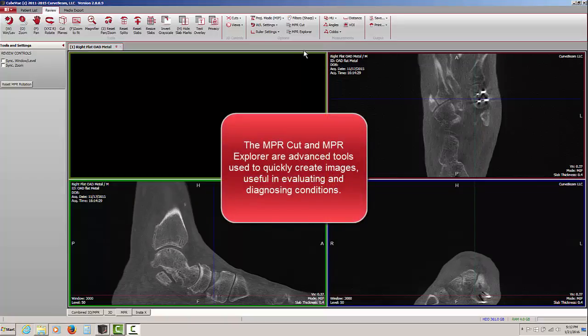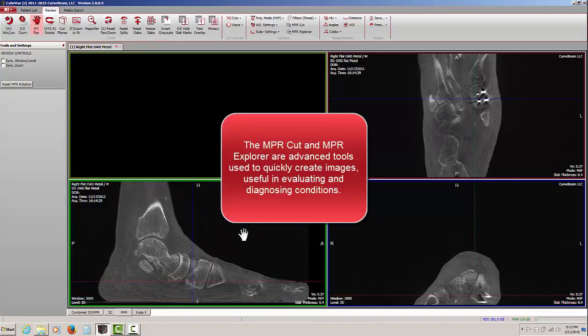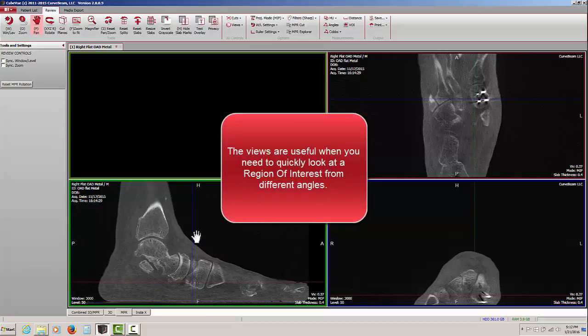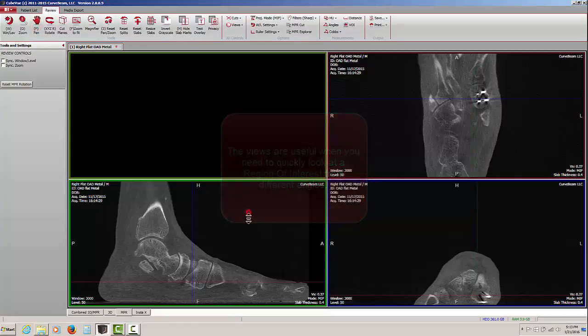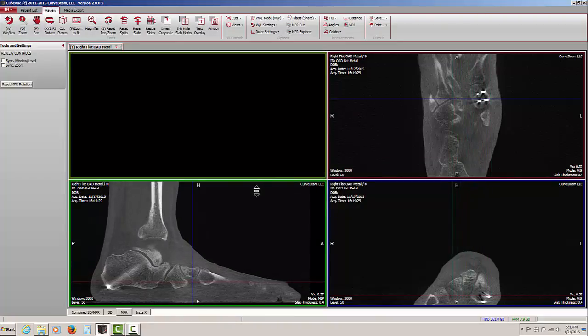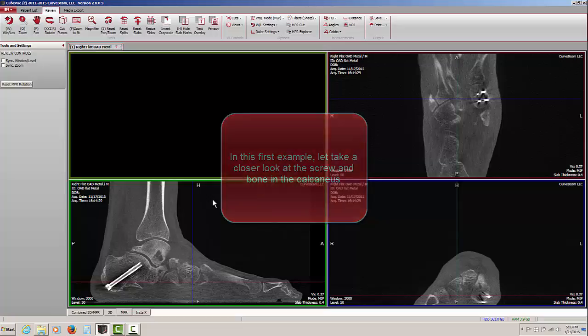The two tools found here, the MPR Cut and the MPR Explorer, are going to enable us to take a closer look at some particular areas of interest, and more importantly, to do it from angles that are different from the standard axial, sagittal, and coronal planes. For example, if we wanted to take a closer look at the screw that's going through the calcaneus, let's find it first. We may want to look at that screw with a view that is absolutely perpendicular to the screw to get a better idea of what is taking place in the bone surrounding it.